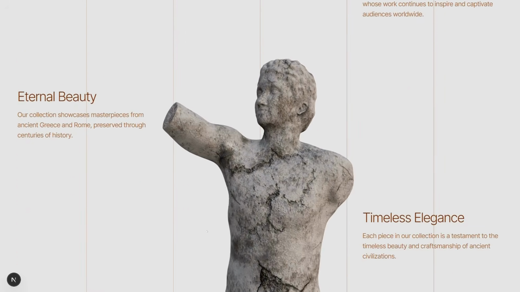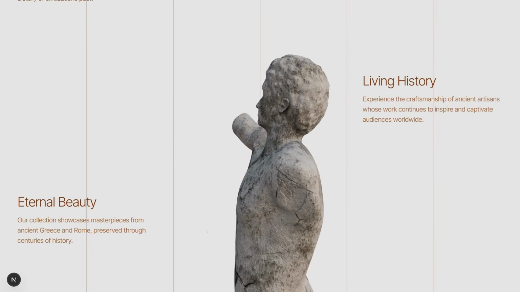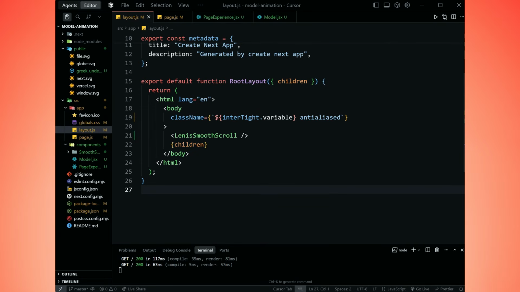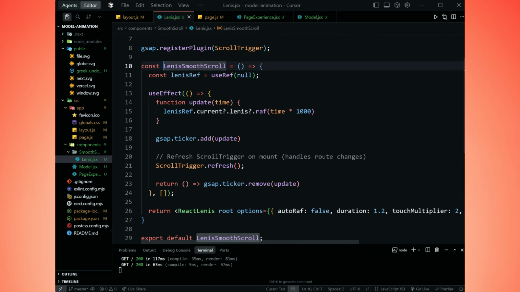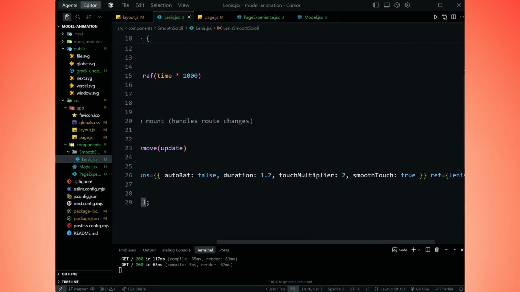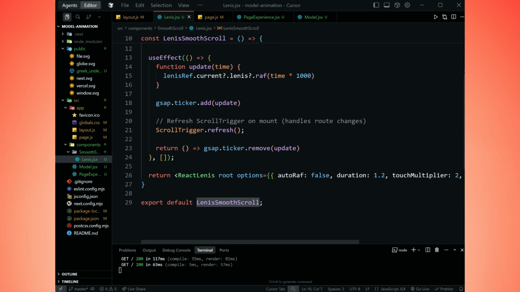Alright, enough talking. Let's jump into the code. I usually add Lenis smooth scroll directly in the layout. Honestly, there is no need to memorize the whole code. Just paste it once and you are good to go.